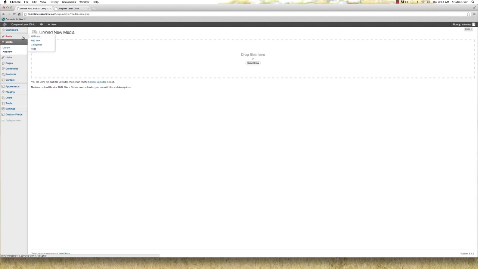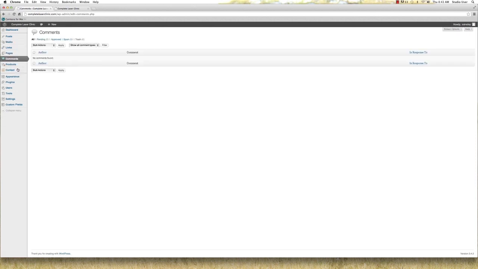They just display differently. So on the back end, you're going to enter the information in a post the same way you would a page, but it's just going to display differently on the front end, and it also has some added functionality for blogging and stuff. Links, I never use links. Pages, comments, this allows you to look at comments that have been made and approve them, or trash them, or spam them, or whatever you would like to do.